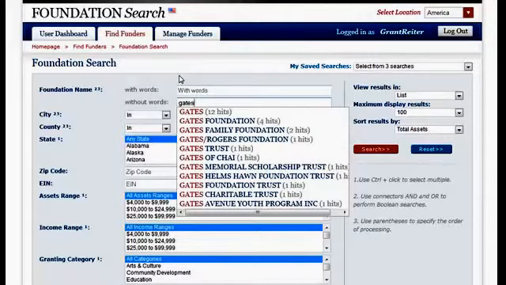Notice that the foundation name fields are predictive. When you start typing in the foundation name, the database will present options for you to select from if you choose. You can save time and sometimes discover options you may not have considered before. In Foundation Search, many of the type-in fields are predictive.